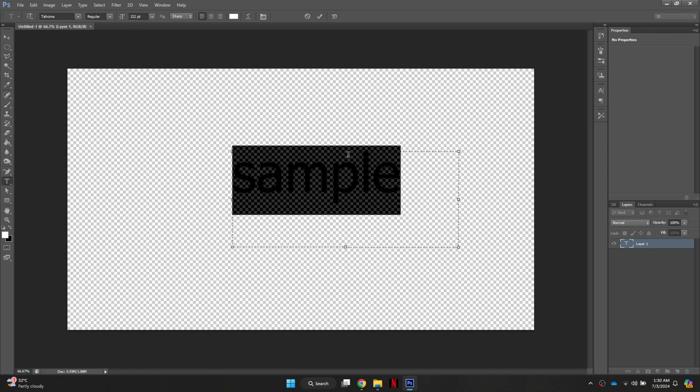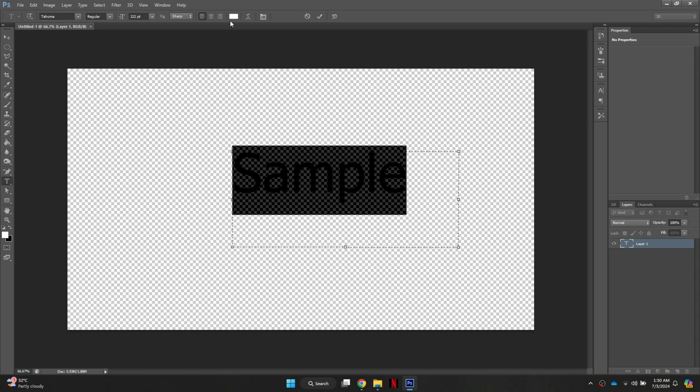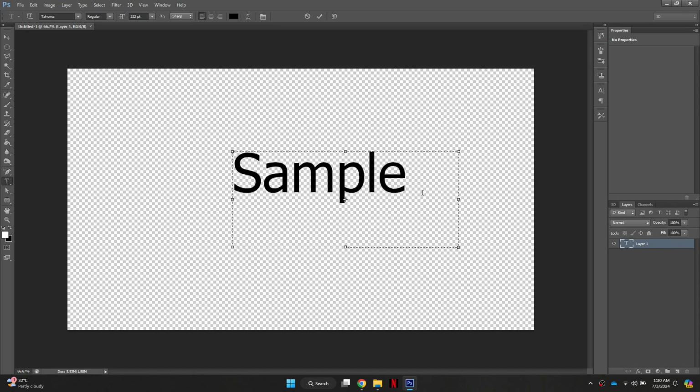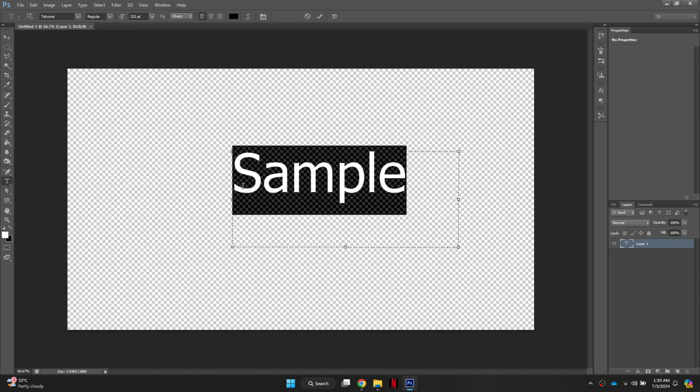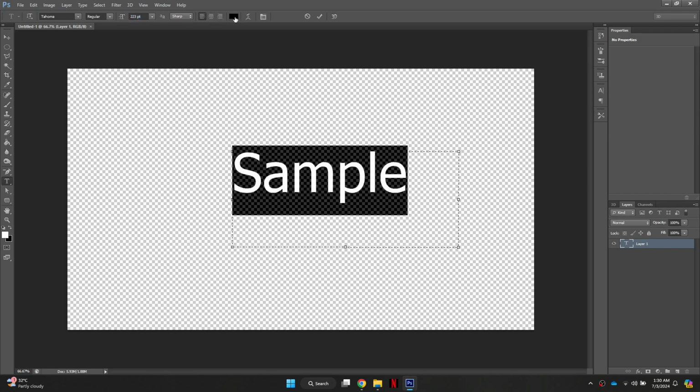After you type something, you can also change its color. Simply select the text and click on the color icon at the top. Again, you can change the font size and the text alignment from the top if you want. When you're done, click on the tick icon at the top to save the changes.